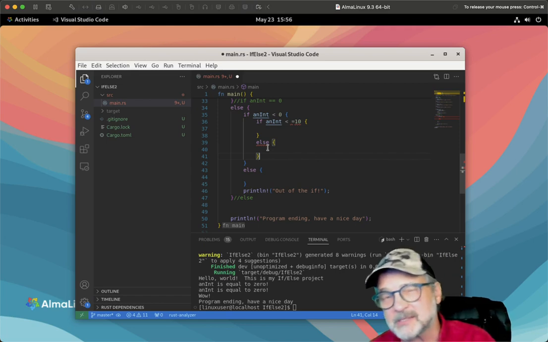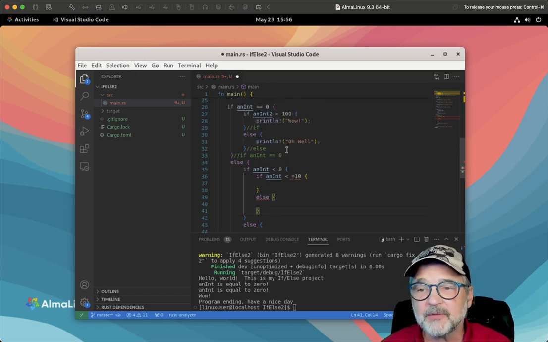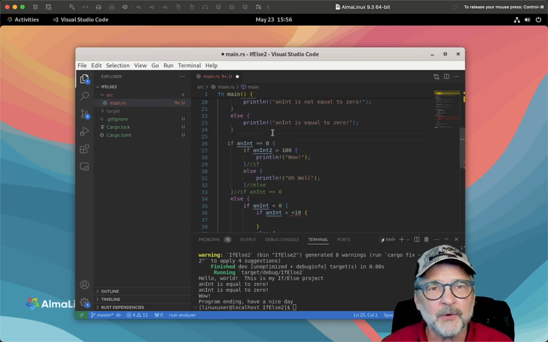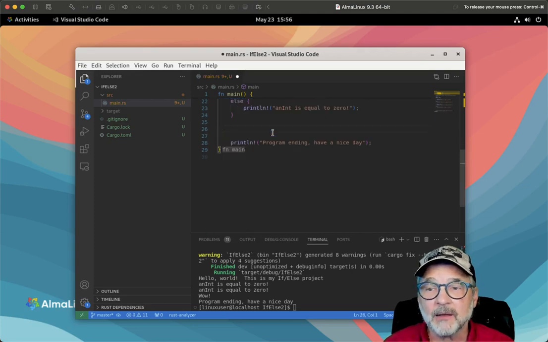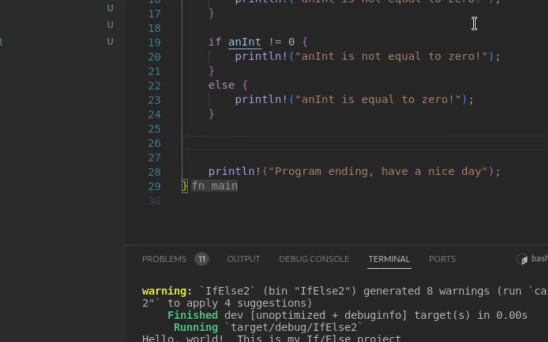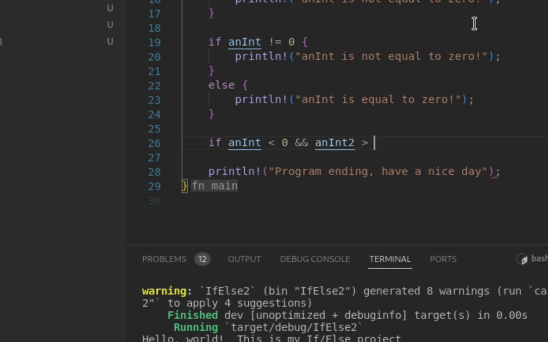It may not be as complete as this method of having nested if statements. But if you don't need real completeness, you can do what I like to call a complex if. So I can do this. I can say if an int is less than 0 and. So I'm asking two questions. I'm asking if an int is less than 0 and an int 2 is greater than 100.